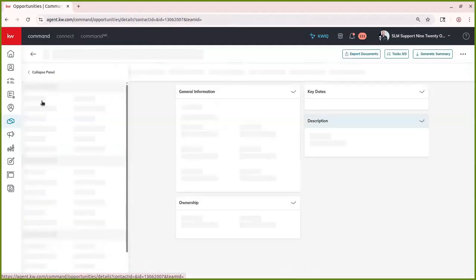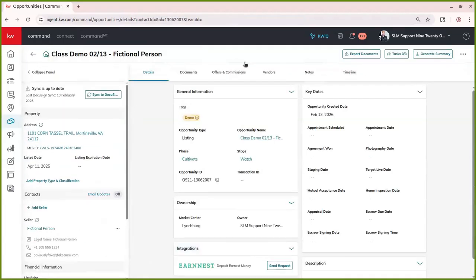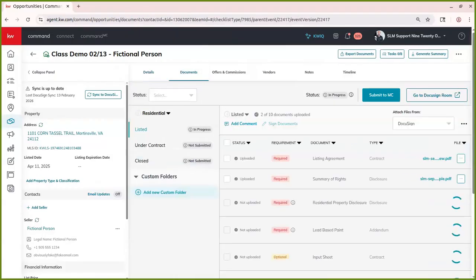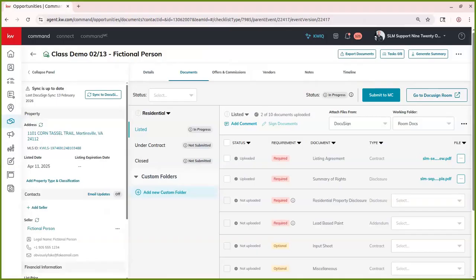We'll just select this first one. Once you are in here, you're going to want to go to your documents tab. What you're seeing now are your compliance documents. They're separated by what's called a compliance event: listed, under contract, or closed.